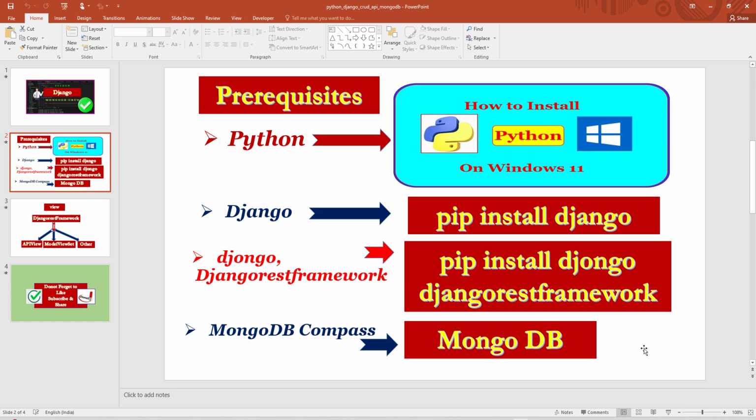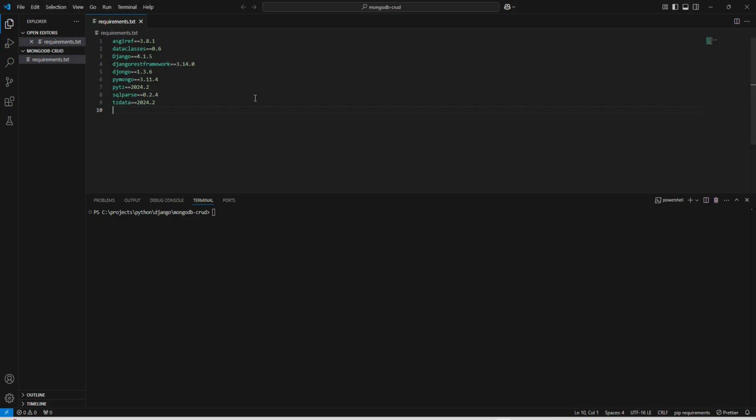So instead of wasting time resolving the compatibility issues, I have listed the version combination that works for us. Mostly we need to take care of the Django REST framework, Django, the Django adapter for MongoDB, and sometimes we need to check the SQL parse version. So these four versions need to be in sync and compatible with each other.